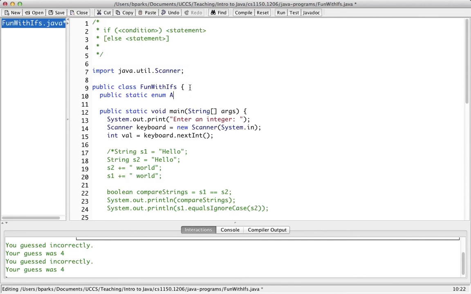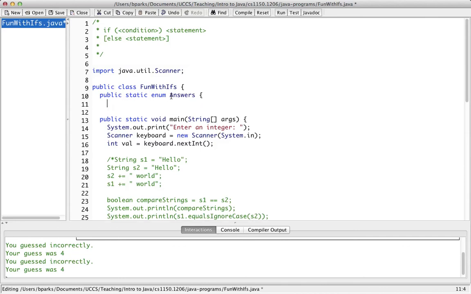We'll call it answers. Enums follow the same naming conventions as classes. So the first letter is always capitalized. Any additional words, their first letters are capitalized, and the words are all smashed together. So we have, let's say, 5, 6, 7.